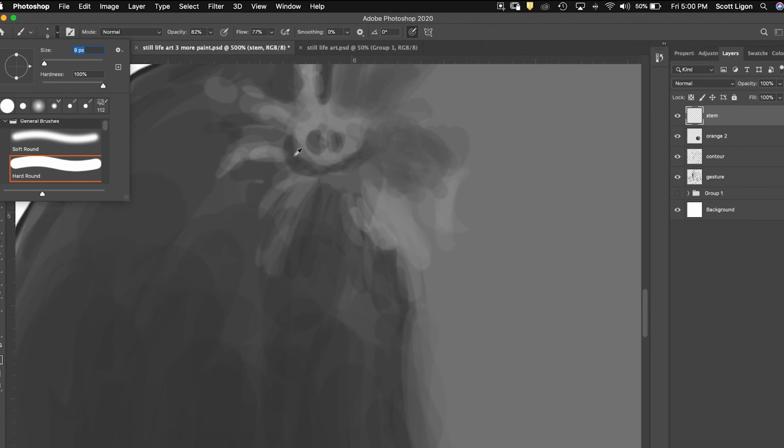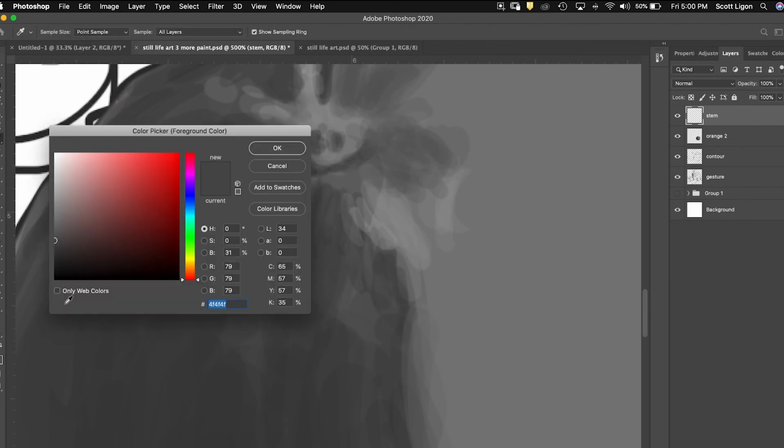So now I'm going to go over here. I'm going to make that a lot darker. As long as you stay on this left side, it's your grayscale, dark to light, in the color picker.